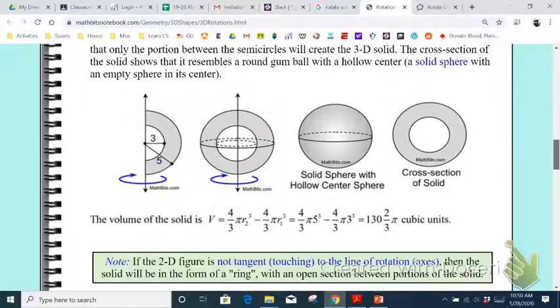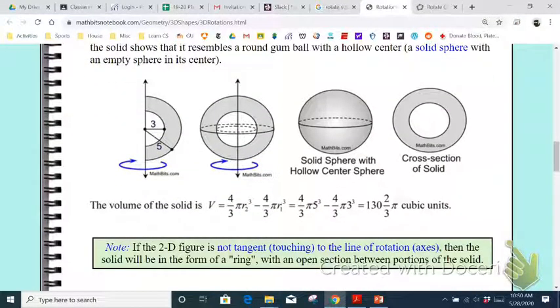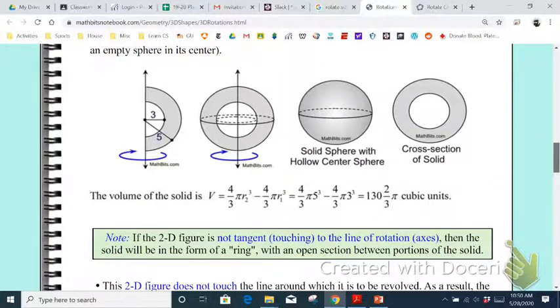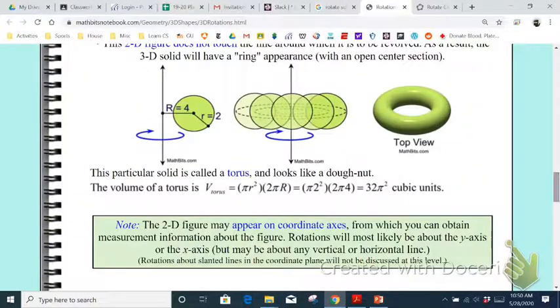And if we look at this here, if you took a ring or half a donut and rotated it about a line, you would have a sphere with a hollow center. So just kind of interesting things to think about. And these ideas are really important when you get to calculus, so it's good to start thinking about them now.